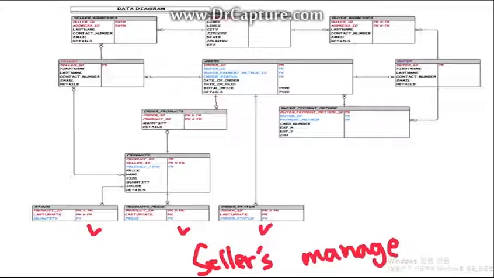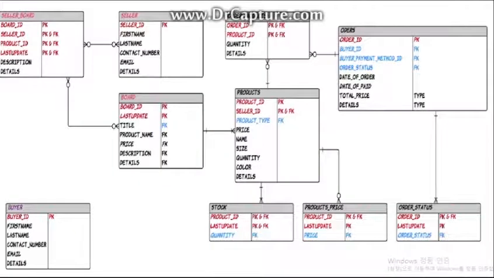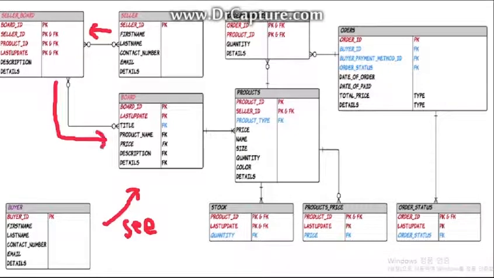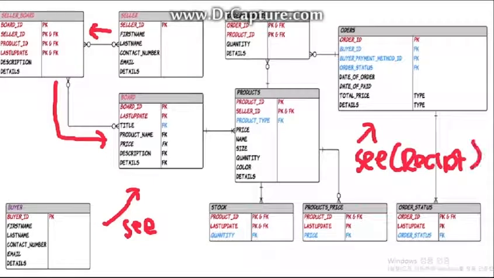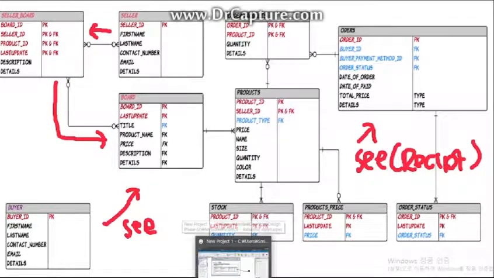For the data diagram, we make it as simple as we could, so we don't really need a chunk of data. Here, these are the three things that sellers can manage. As I mentioned before, they could modify their products, and add or delete their products through these three functions.